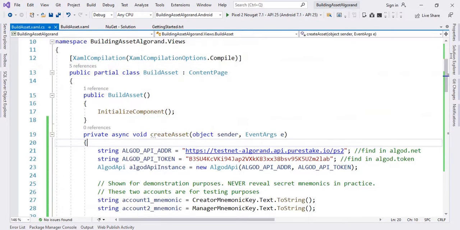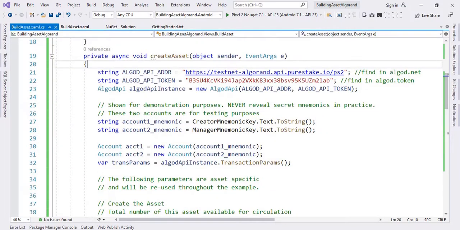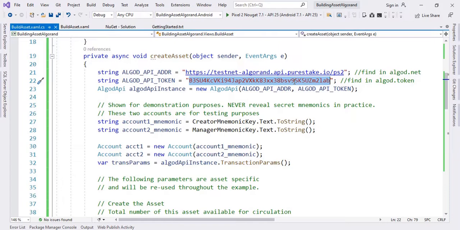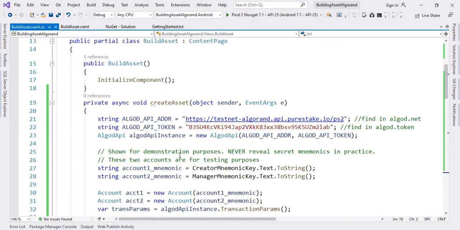So back here, we have our parameters. We have our Algorand API address, we have our Algorand API token. Our Algorand API address is running on the testnet on the PureStake version 2, which is what we have here, PS2, PureStake on version 2, and then we have our Algorand API token here. Okay, so right here we have an instance of our Algorand API called Algorand API instance, passing in our parameters for Algorand API address and Algorand API token.